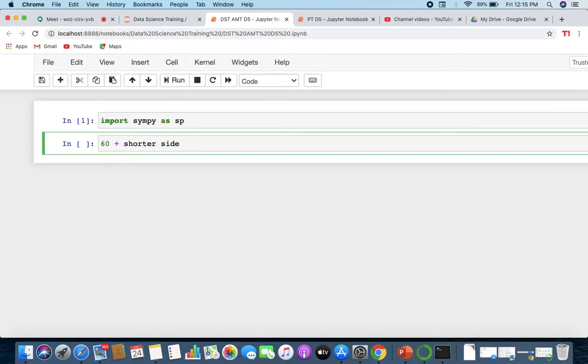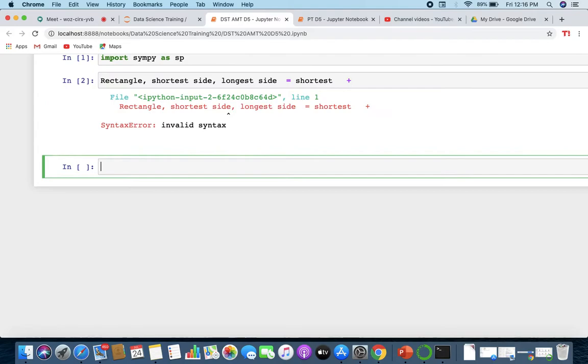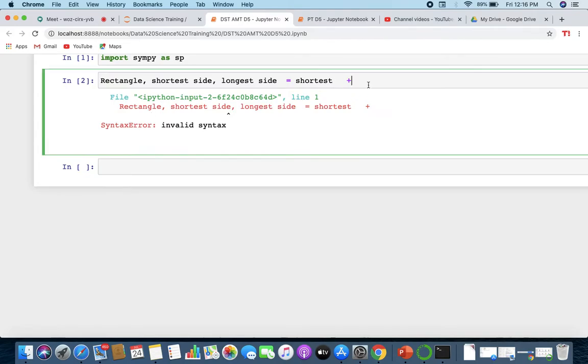Okay, there was a rectangle, right? There was a rectangle, and it was said that there is a shortest side. Obviously it has, and there is a longest side. It says the longest side is greater than the shorter side by 30. So the longest side is like the shortest plus, I think it was 60. It was 60, I think, right?